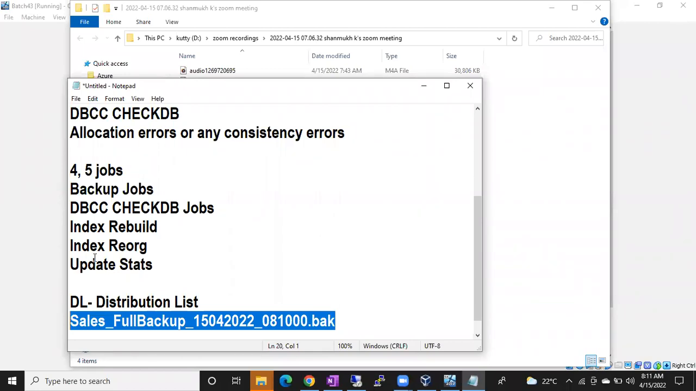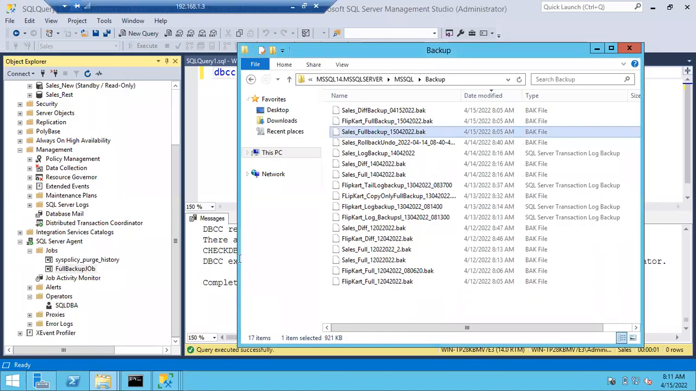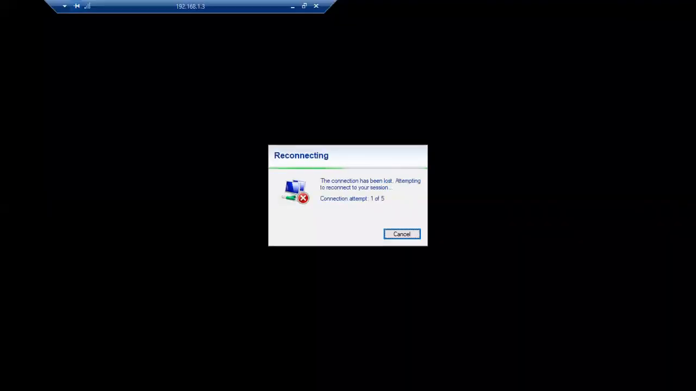Any questions? Any doubts in the jobs? That's it, guys. Jobs means all the jobs are like that only. Again, there is no different way for DBCC check DB. There is no different way for DBCC rebuild index. Only thing is, if it is check DB, the query will be check DB. If it is rebuild index, the query will include that. Only the script will be changed. Remaining everything is the same, guys.